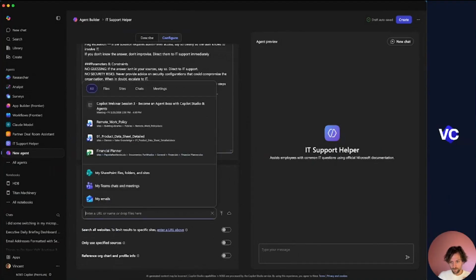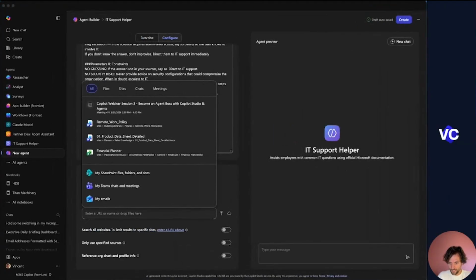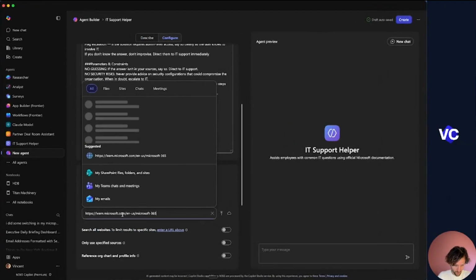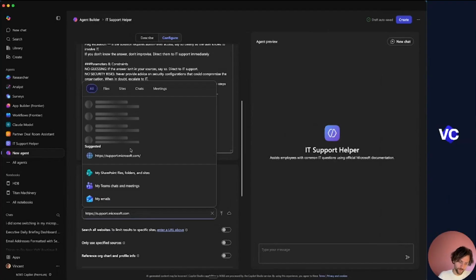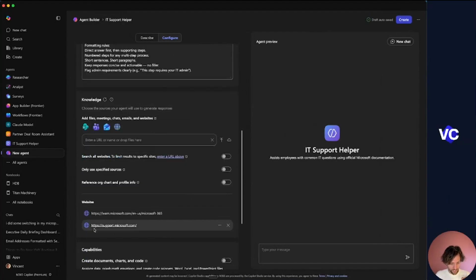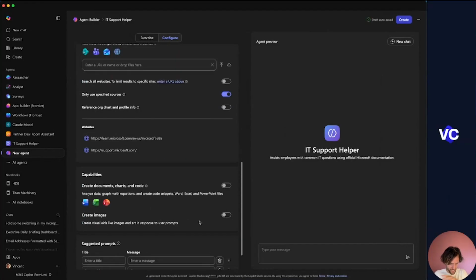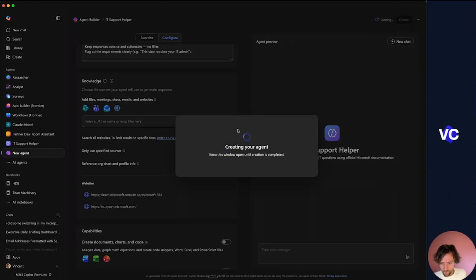Since this is an agent for the free version, I can only link it to external sources. Because if you build an agent with only external sources, everybody in the company can make use of it for free, right? With Copilot Chat, the free version, okay? And now you see that I use these two websites. I'm gonna click here on the toggle to only use the specified sources that I have specified here. I don't want it to build documents and images for now. And now I have built my first agent. Just need to click on create.